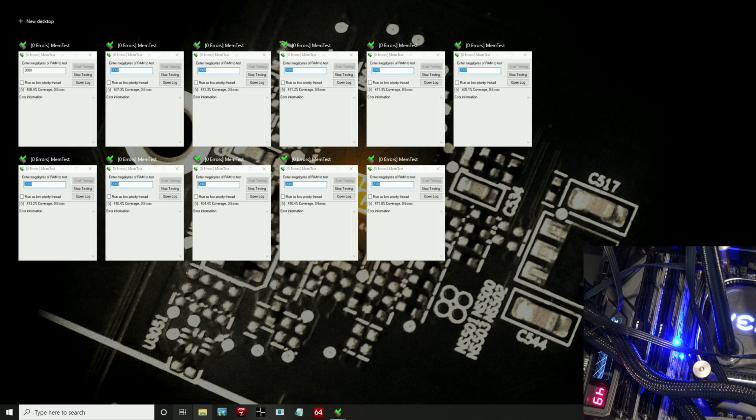Hi guys, Buildzoid here, and today on another episode of strange memory configurations that nobody would actually want to run unless they were me, we've got 24 gigs of DDR4 on a dual channel platform, so X570 in this case.